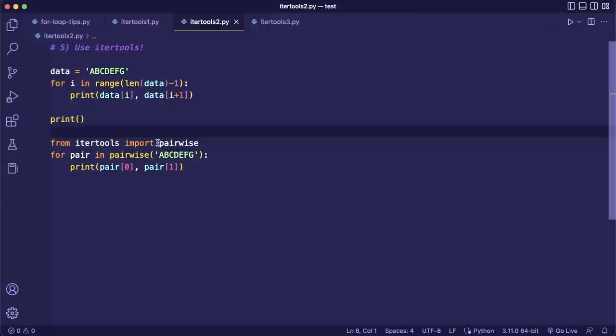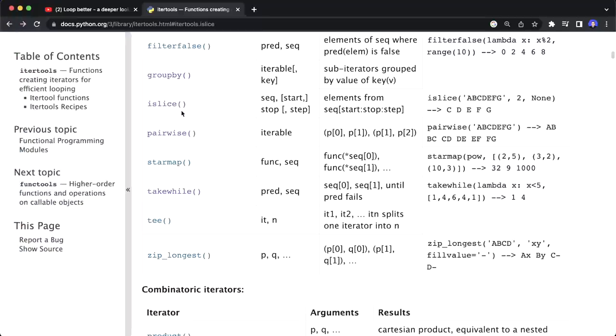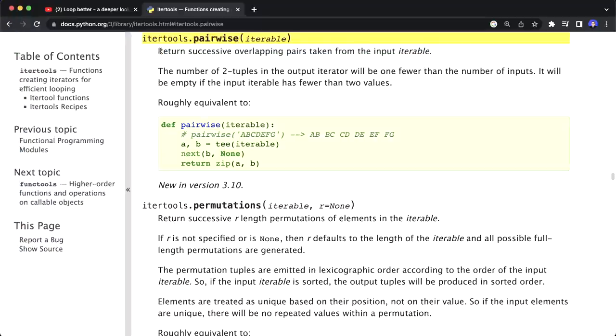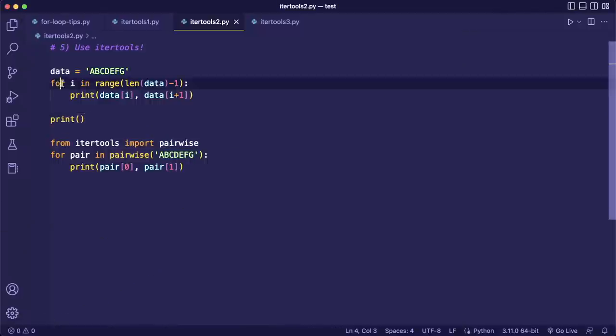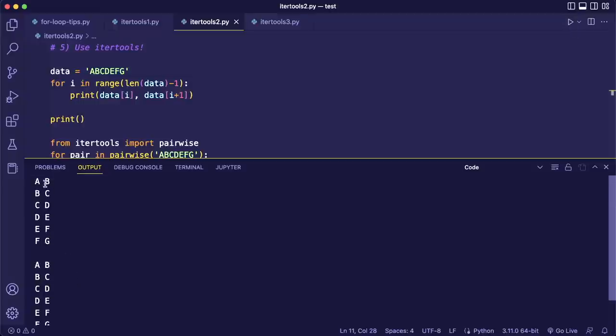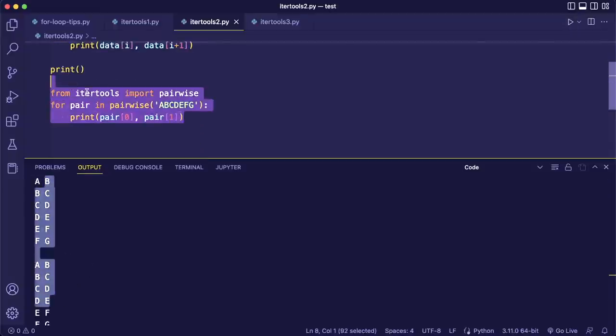The second function is the pairwise function. If we have a look at the documentation, we can see that pairwise returns successive overlapping pairs taken from the input iterable. So if we do it manually, we have to say for i in range length data, and now we have to say length data minus 1, because we then access data[i] and data[i+1]. So now we can refactor this with pairwise by saying for pair in pairwise, and this will give us a tuple, so we can access index 0 and index 1, and now this will again give us the same result, and this one here is much more optimized.